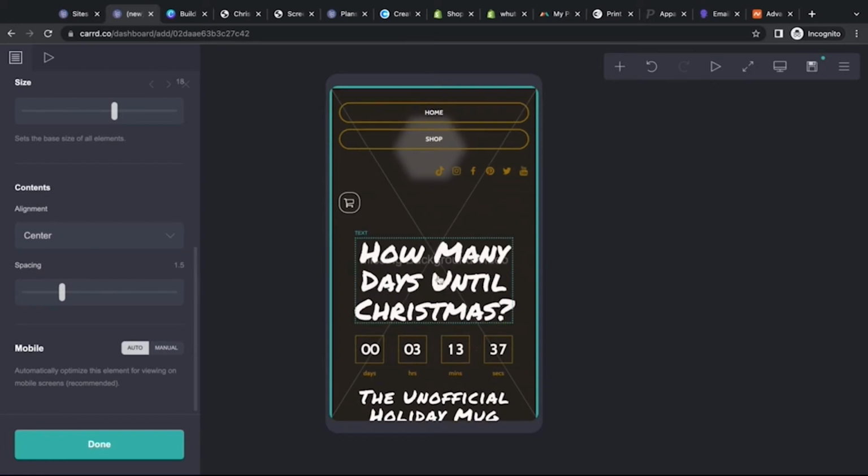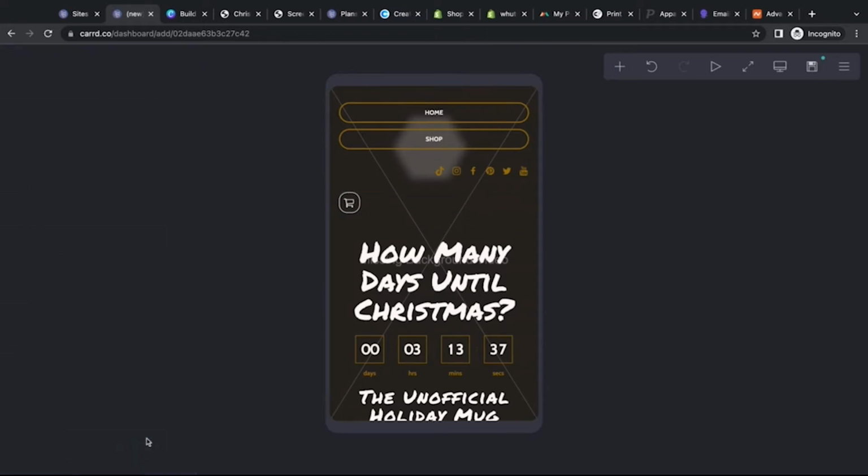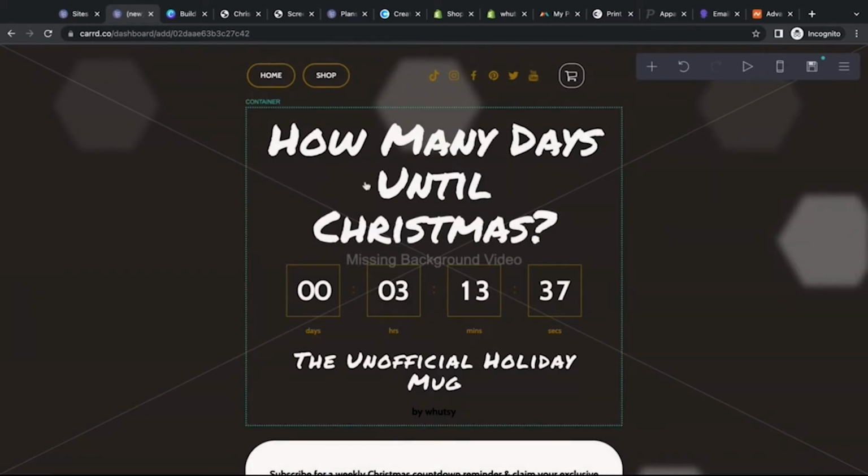But you'll see there's some issues here with the design that I'm going to want to fix on a micro level that the global settings won't do. So I'm going to click Done here. And I'm going to go back to this whole page. And next is we're going to go in and make tweaks to the individual items.